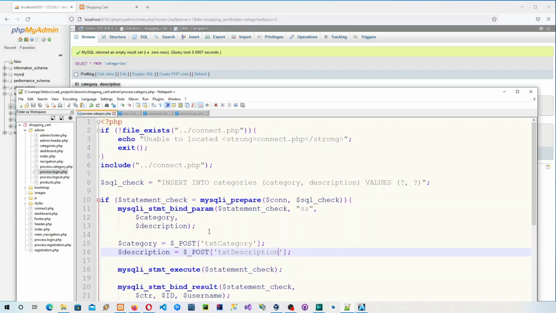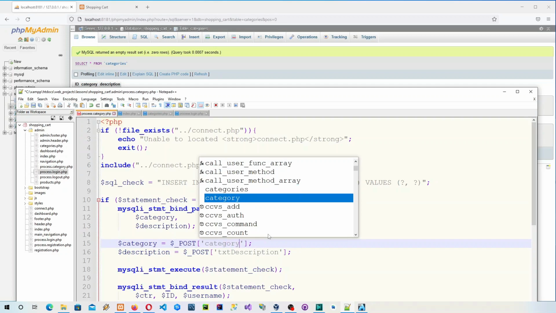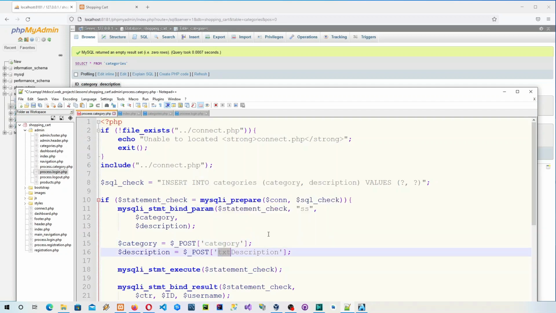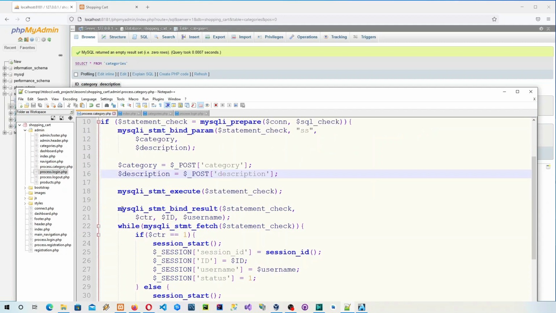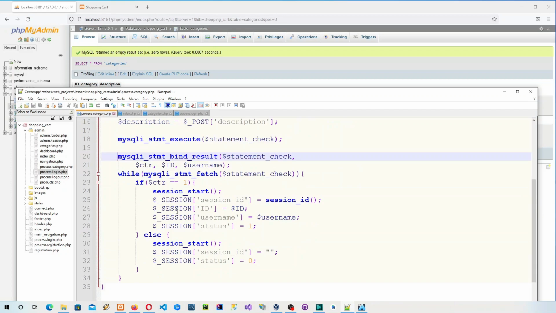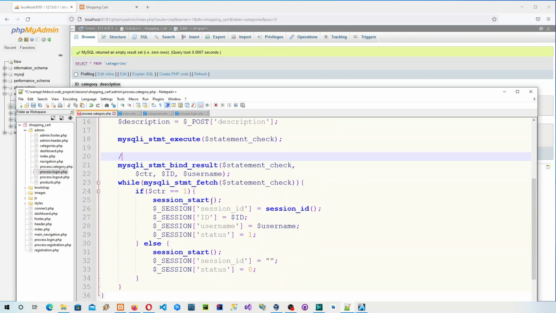Okay. So instead of text category and text description, we call this one category and description. We'll just check it later if there's going to be an error. Okay. So MySQL bind result, MySQL fetch. Basically we don't need to bind anything. We'll just try to put the comment here first and we can just check it later.